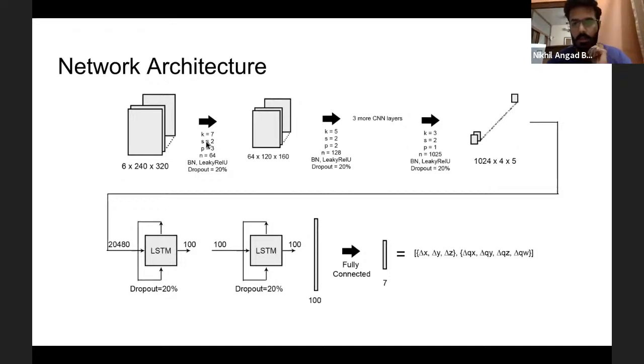Once it's gone through 6 layers of CNNs, it's unrolled and given to 2 LSTM layers. All layers have dropout in them to increase the robustness, but it's only set to 20%. It can possibly be set higher. Once both LSTM layers are done, there's a fully connected layer to take it down to an output dimension of 7, which consists of the change in position and the change in orientation in terms of quaternions.